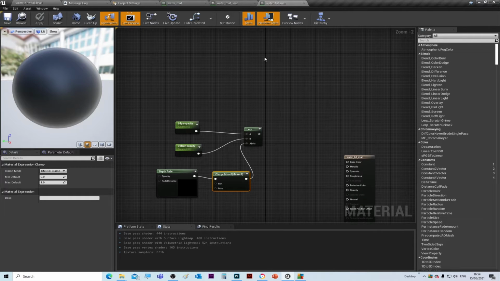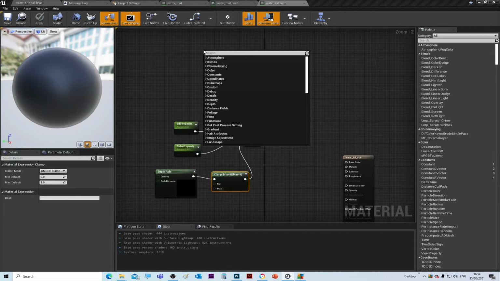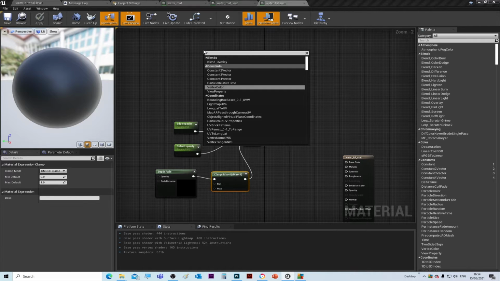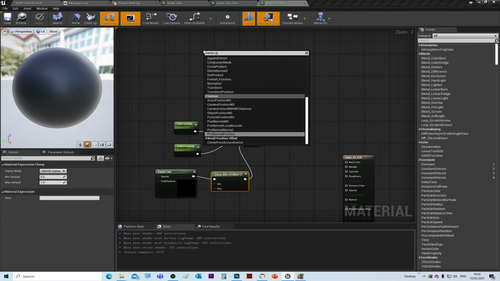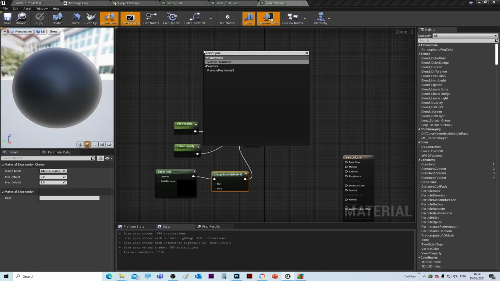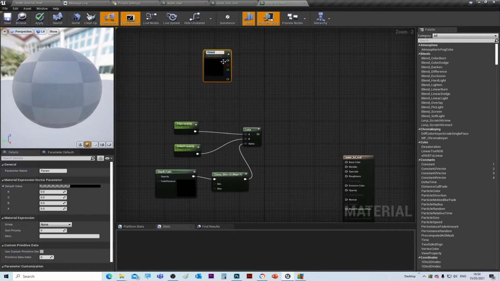Okay, so now we're going to deal with what the water will look like normally and what it will look like at the edge, and then we'll be able to blend that with the depth fade node. So we're going to use the colours using vectors. So vector parameter, and we'll call it edge colour.